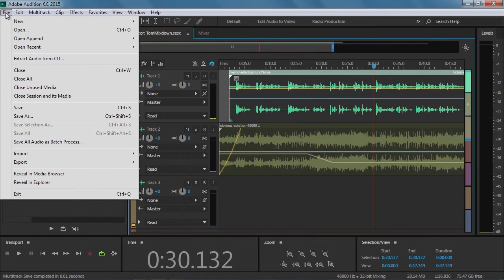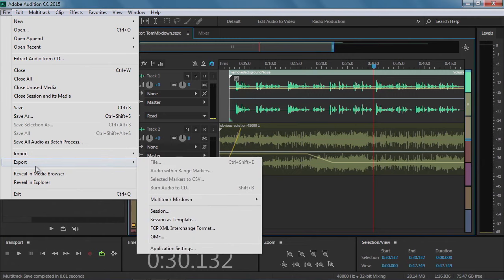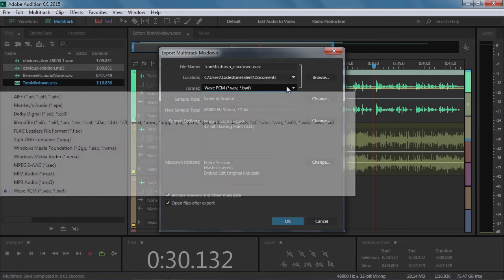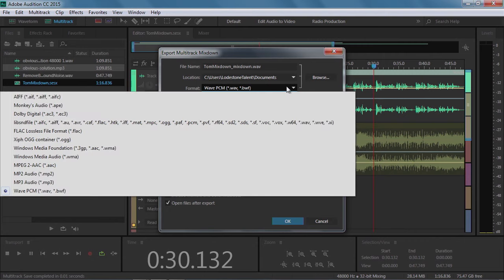So I'm going to go to the File menu, and I'm going to come right down here where it says Export. Okay. So I'm going to do, let's say, a multi-track mixdown, and I'm going to do the entire session. Okay. Now I can choose my file type up here at the top. So my format. What do I want to work with? Well, I'm going to go ahead just for file size here. I'm going to mix it down as an MP3 audio.